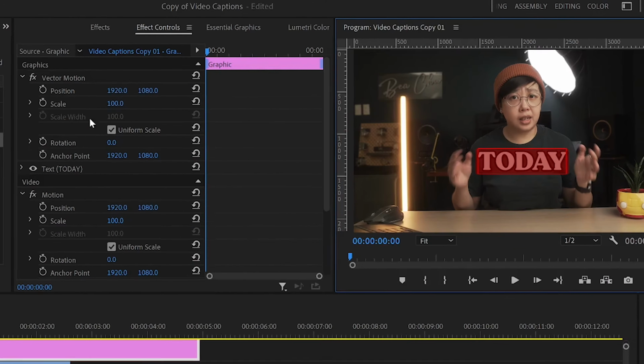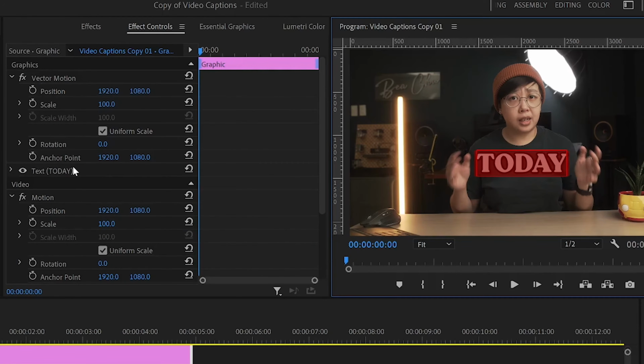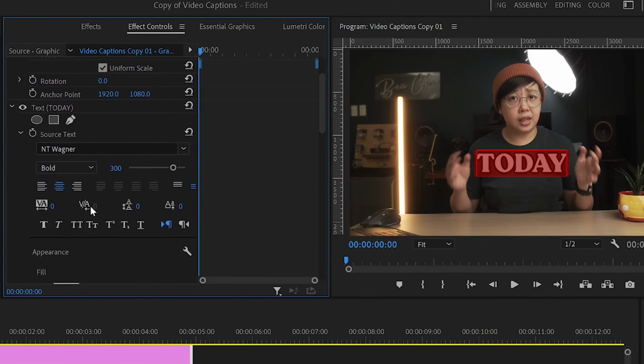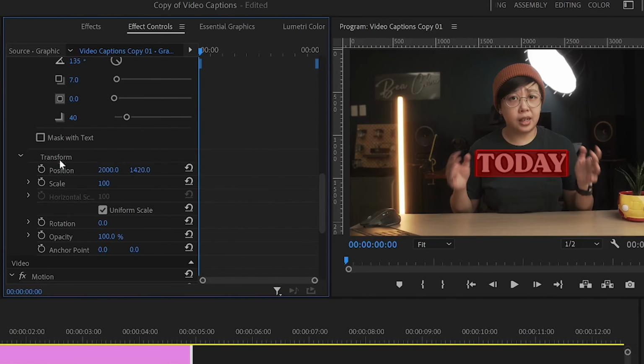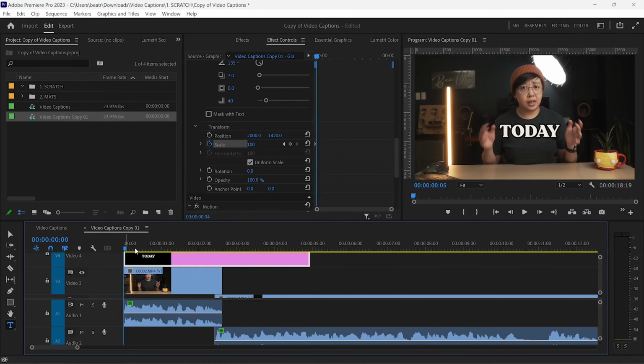Now that we've got the style of our text, we want to introduce some motion. So under the effect controls below the vector motion, we're going to go down to this one. So text today. We've got all our settings there. Scroll down to transform. And over here, we've got this stopwatch. It's a toggle animation. We got to click that. Make sure we're at the start of our timeline. And then we're just going to move 3 steps forward.